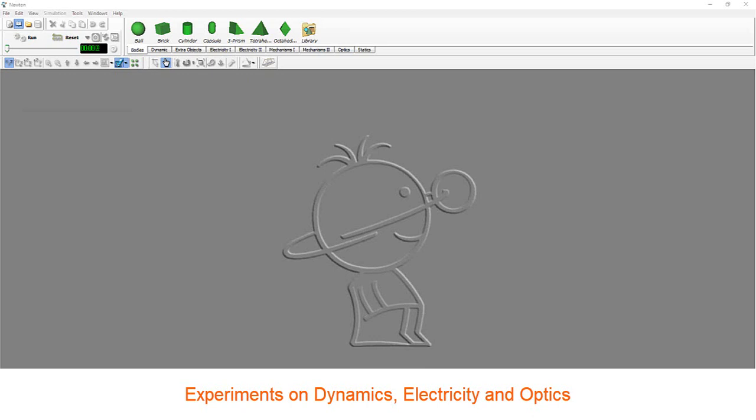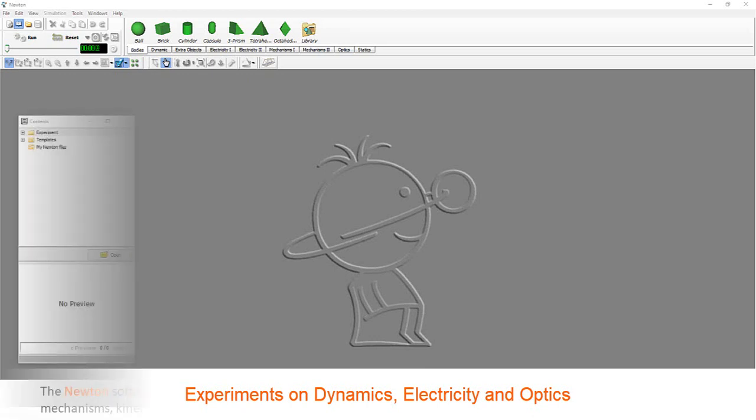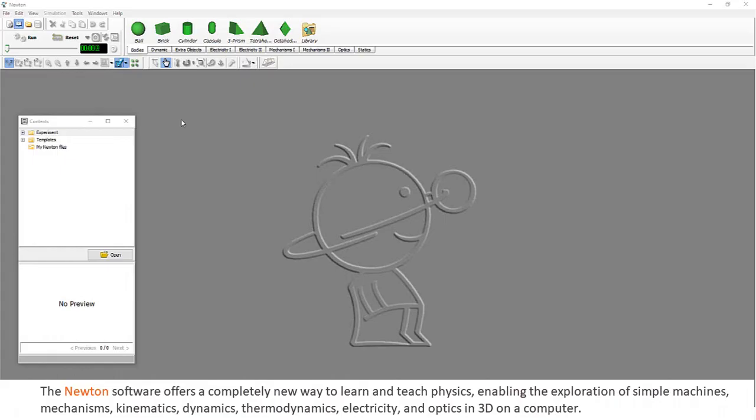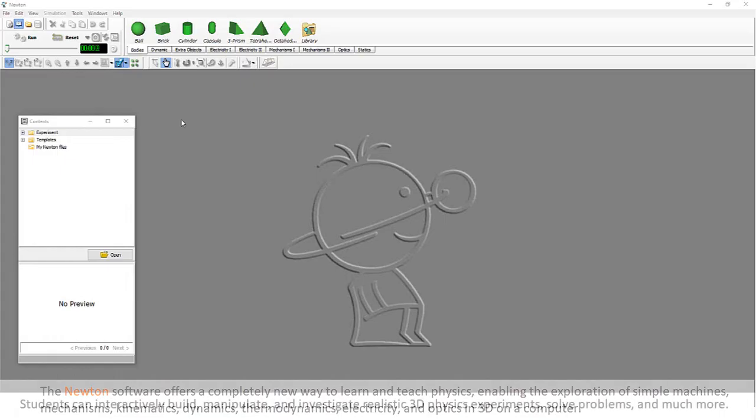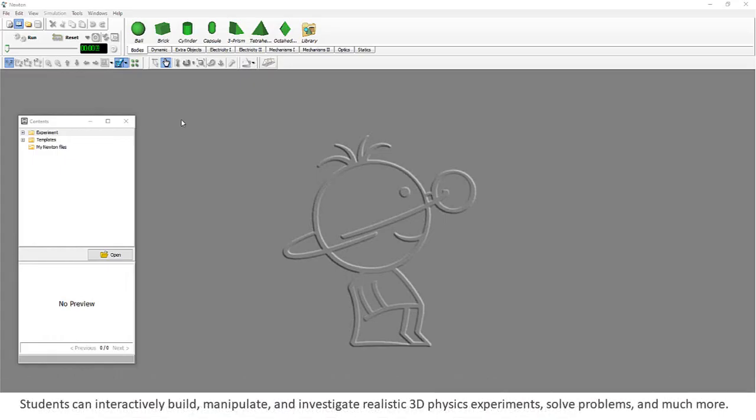Experiment on dynamics, electricity and optics. The Newton software offers a completely new way to learn and teach physics, enabling the exploration of simple machines, mechanisms, kinematics, dynamics, thermodynamics, electricity, and optics in 3D on a computer. Students can interactively build, manipulate, and investigate realistic 3D physics experiments, solve problems, and much more.